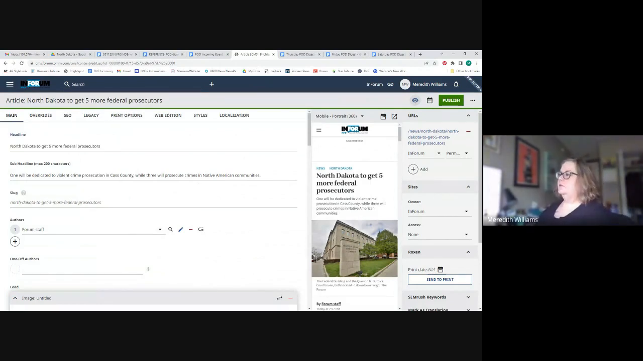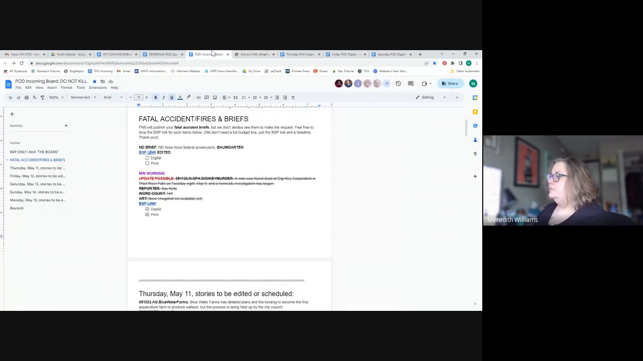Okay, so I'm going to use the one that I'm working on now as an example. This Brightspot link came from the incoming board, but theoretically this is pulling from the individual publication's content list, right, that we're talking about.